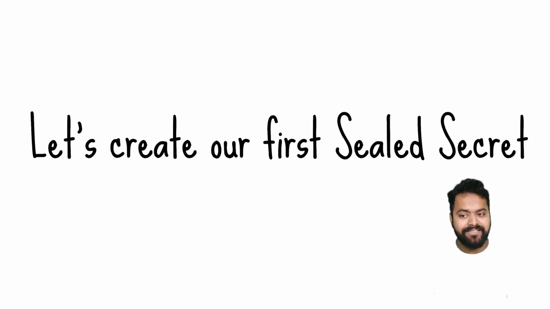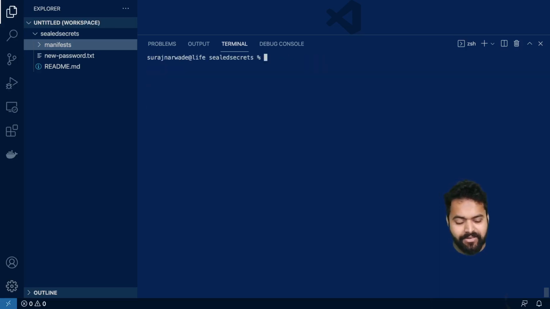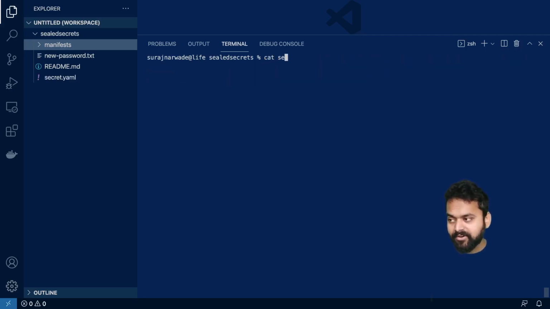Let's create our first sealed secret. Nice. I have a few commands already, which I will copy and paste from my other screen, but as we go forward I will also explain what they are doing. So let's also go to our namespace. I'm in the team1 namespace. Okay, so let's get our first command. All I'm doing here is creating a new secret with the two fields, username and password, and putting it into secret.yaml.